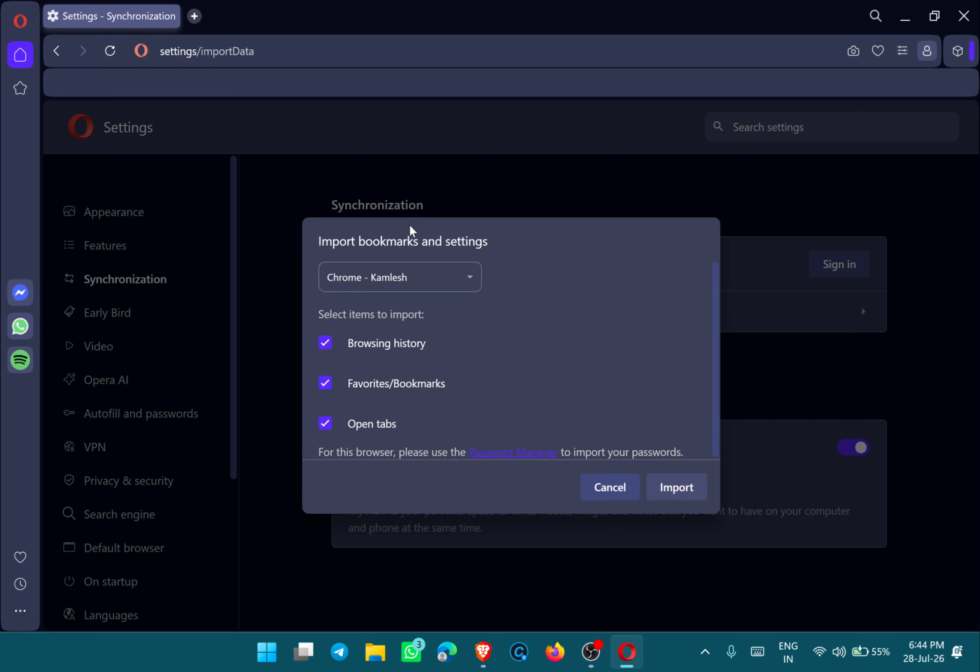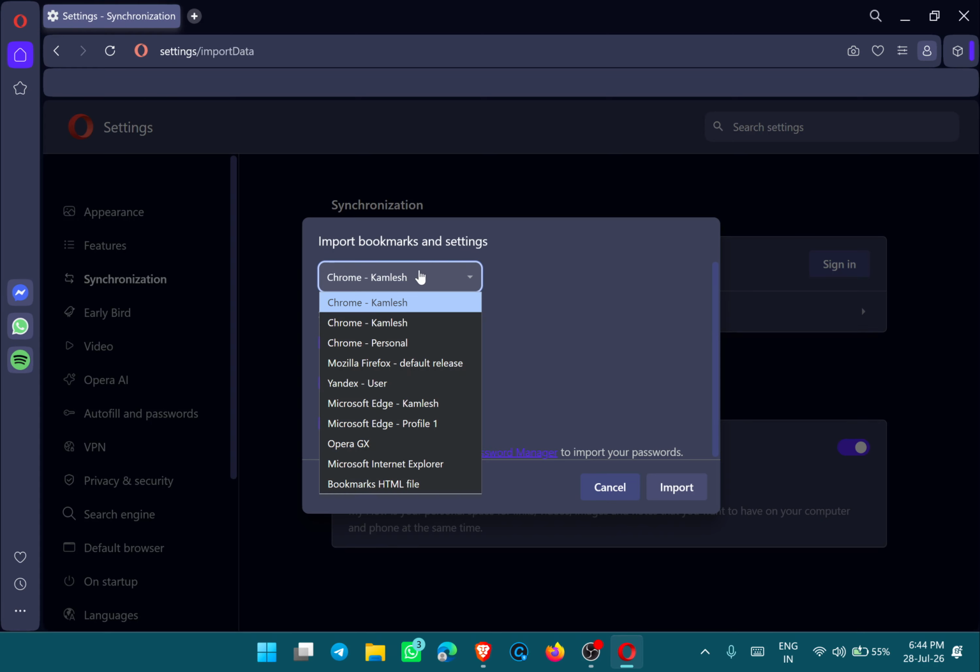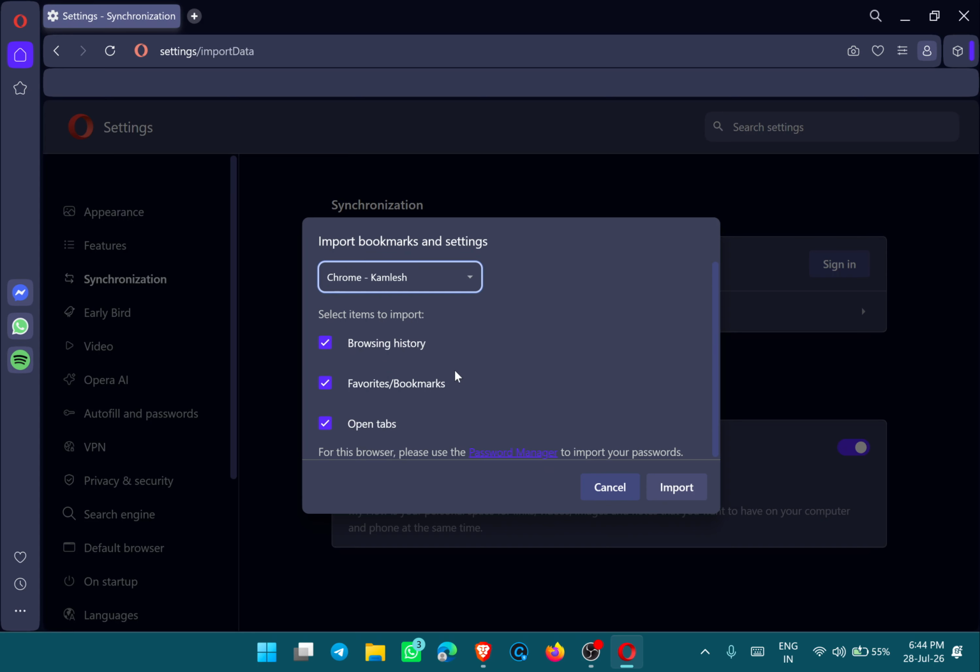Click the drop down menu and choose the browser from which you want to import the bookmarks. You can check or uncheck browsing history, tabs, etc. depending on your choice. Just leave this one checked, favorites/bookmarks. After that, click the import option.